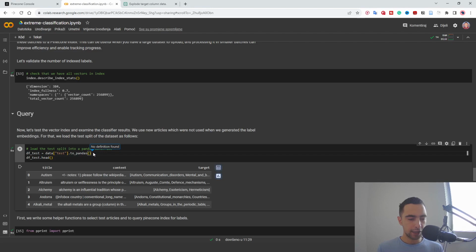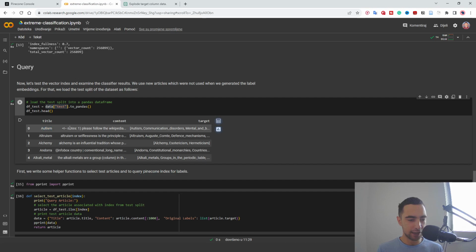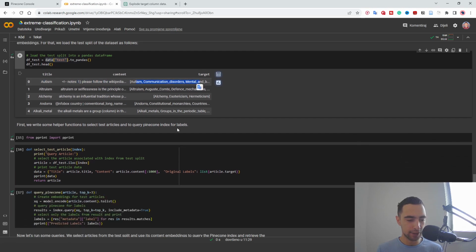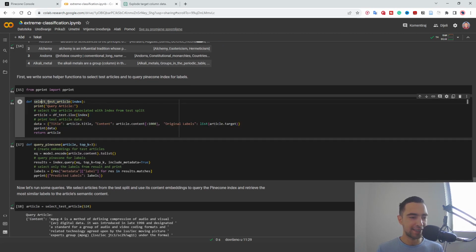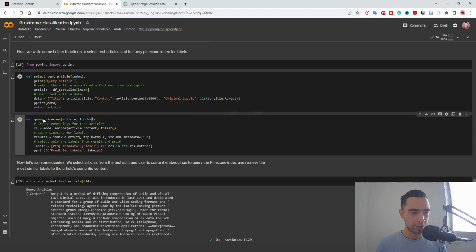So to test this, we are going to load this test dataset. As you can see, we have title, content, and then target. These are labels. And then we are going to define a few functions here. The first function is select_test_article that just takes an index, and it's going to return the article with that index, first 1,000 characters, and it's going to say title of the article, content of the article, and original labels of the article, and it's going to print it. The second function is query_pinecone. It's going to take in the article and top_k. I'm going to explain what top_k is.